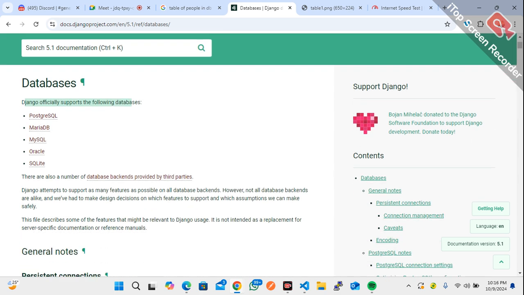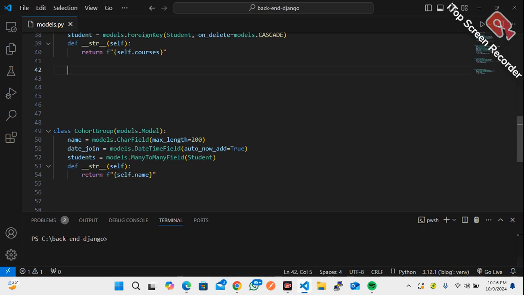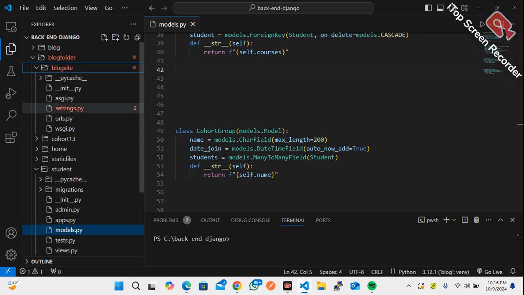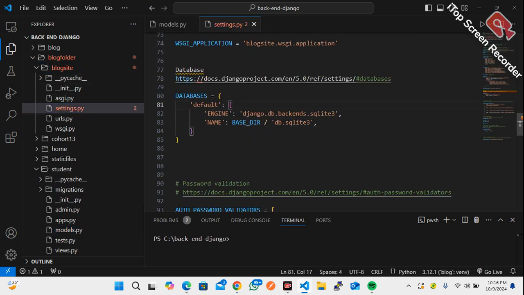So one, we have PostgreSQL, we have MongoDB, we have MySQL, we have Oracle, we have SQLite. And SQLite is the current driver we are using at the moment. If you come to settings in our settings app, I think this is the settings. So we come to the settings, notice that we're already using django.db.sqlite.